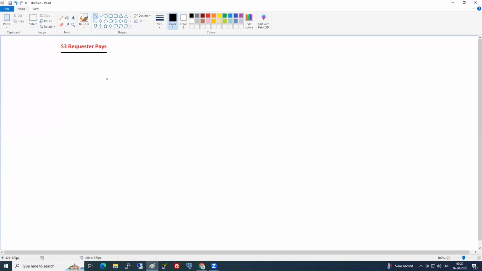So let's say, for example, he's using an S3 bucket, so we need those weather files, correct? So I am accessing those weather files. Does the bucket owner have to pay for that? No, we need to pay, right? So you pay and then access those files.